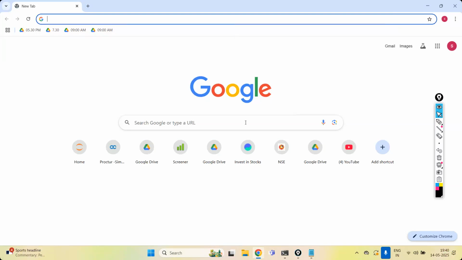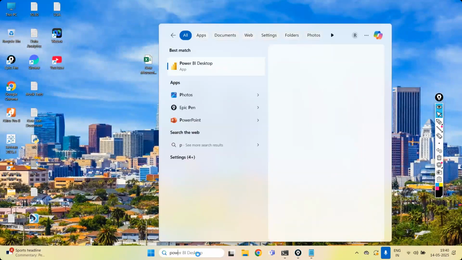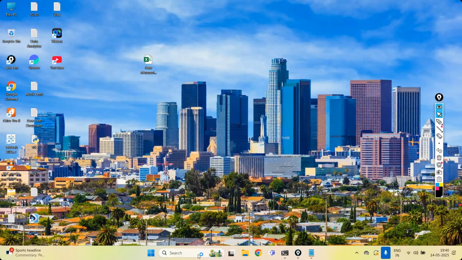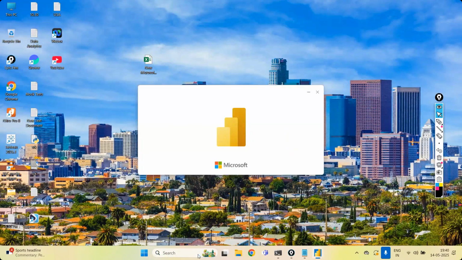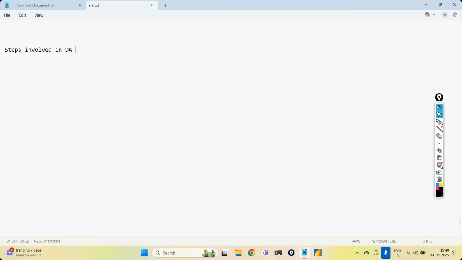So in the last class, we were discussing Power BI, and let us continue with Power BI. As I've told you, different types of plots. What are the different types of plots? And here, one concept is common. What is that concept called? As we know, what are the steps involved in a data analytics project?